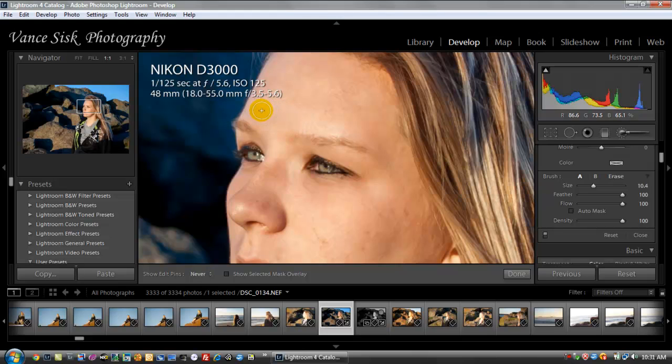And as you paint, it's going to smooth out her skin, taking away a few of the wrinkles, a little bit of blemishes, and gives it that portrait type look that you see on most photographs. So we're just going to paint over her face, and as we do, you can see that it starts to soften her skin.